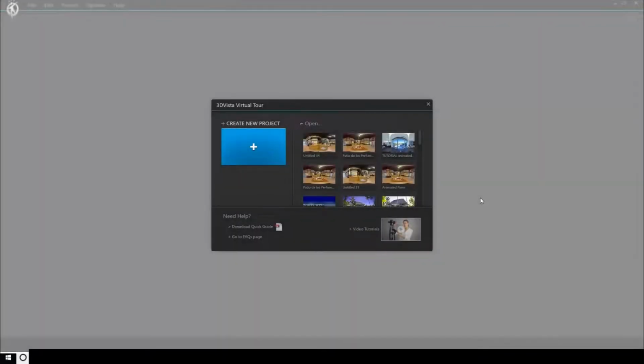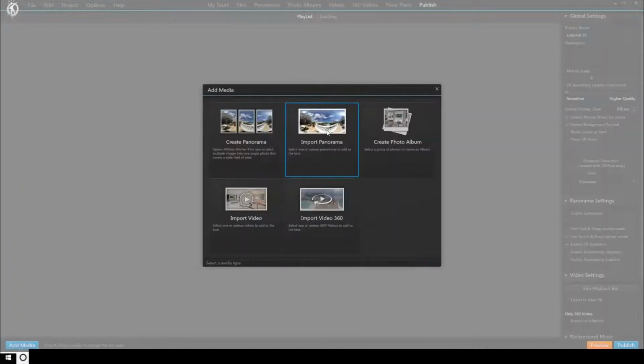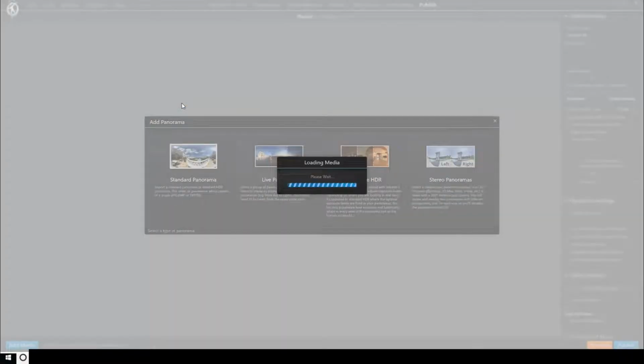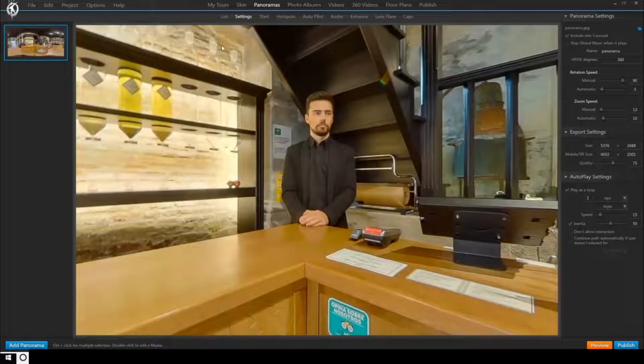Now that we have our video cutout optimized in colors, etc. to match the panorama, let's get to the VT Pro part to create our animated panorama. So this is 3DVista Virtual Tour Pro or VT Pro, and we create a new project. We import the panorama, double click on it, and we go to the Hotspot subtab.